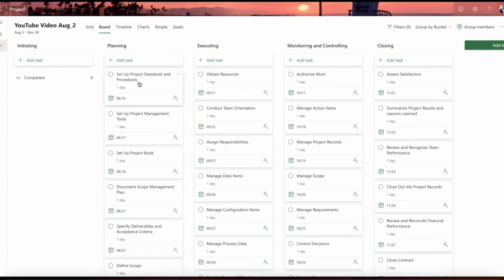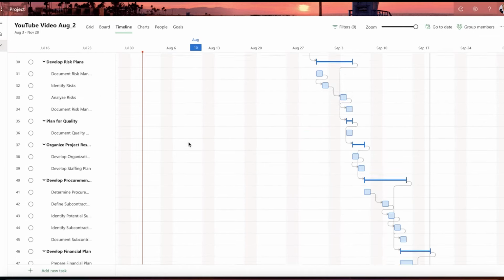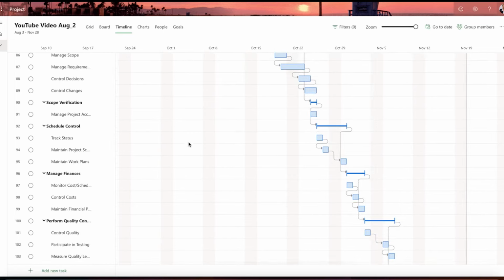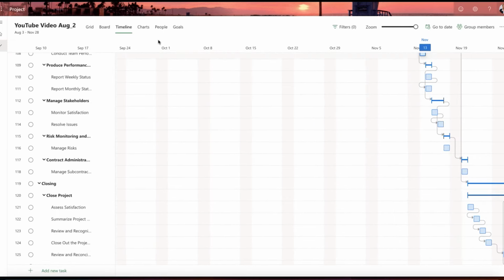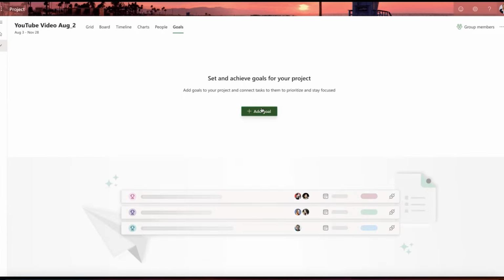It comes with the board, and that board is very similar to what you would have seen in Planner inside of the Microsoft platform as well. You'll see some timeline or roadmap details here, a timeline on delivery and how things are going to move through that cycle, which a lot of people like to see also. Any people, so in this case, I've only assigned myself in this particular project, but you can add additional folks and then start assigning those tasks respectively, or whatever makes sense for you and your team as it relates to the project engagement. And then you can add some goals.